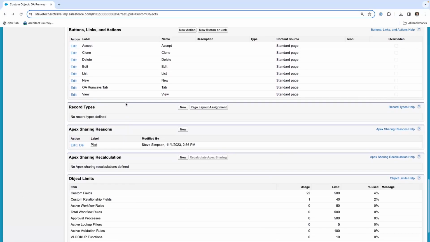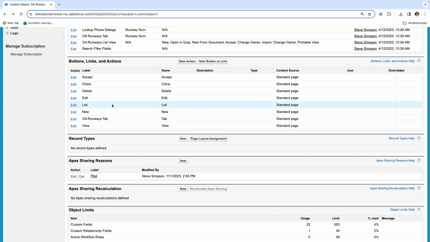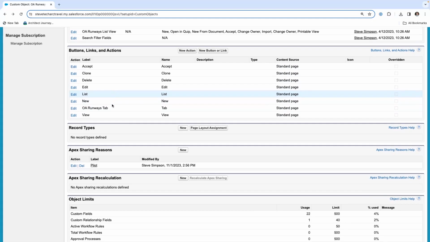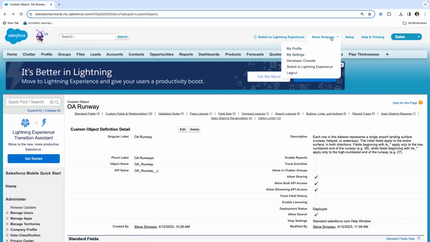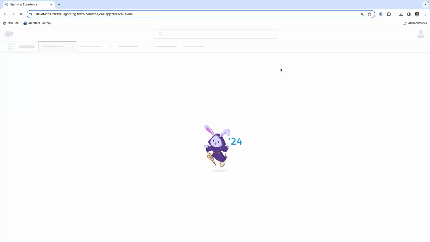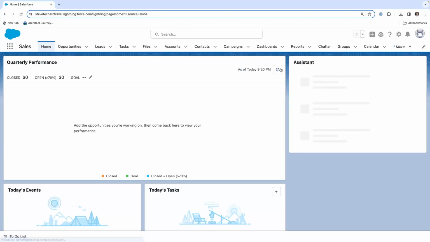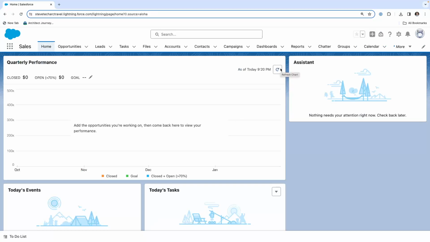So this means that when I share a record, it's going to be because I have designated it to be flagged with the sharing reason of Pilot. What I'm going to do from here is switch to Lightning. And now I'm back in Lightning.